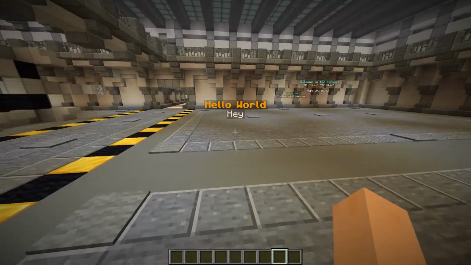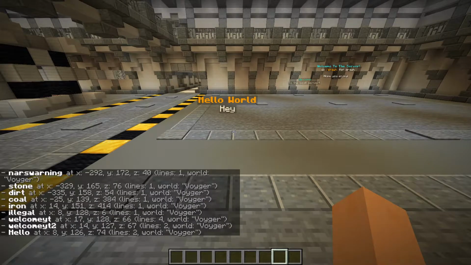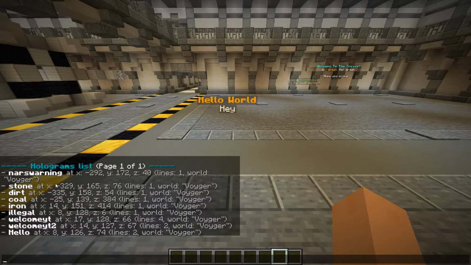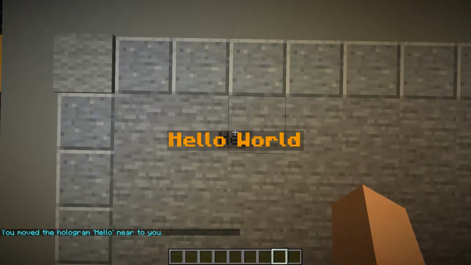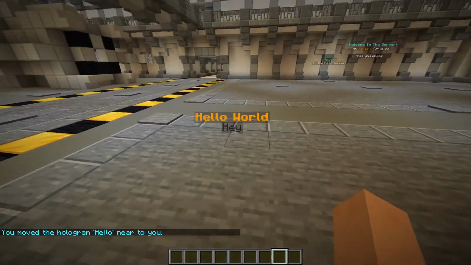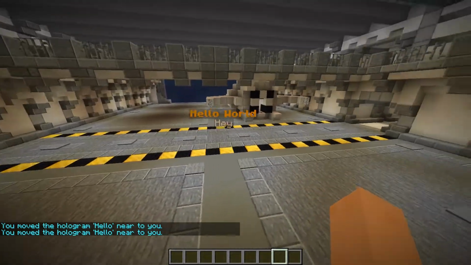Another useful command is that you can do /holo list, which basically lists all the holograms that you have on your server and shows you the coordinates of where they are. You can also do /holo move here, and then it moves the hologram to where you are standing. That's a very useful one too.